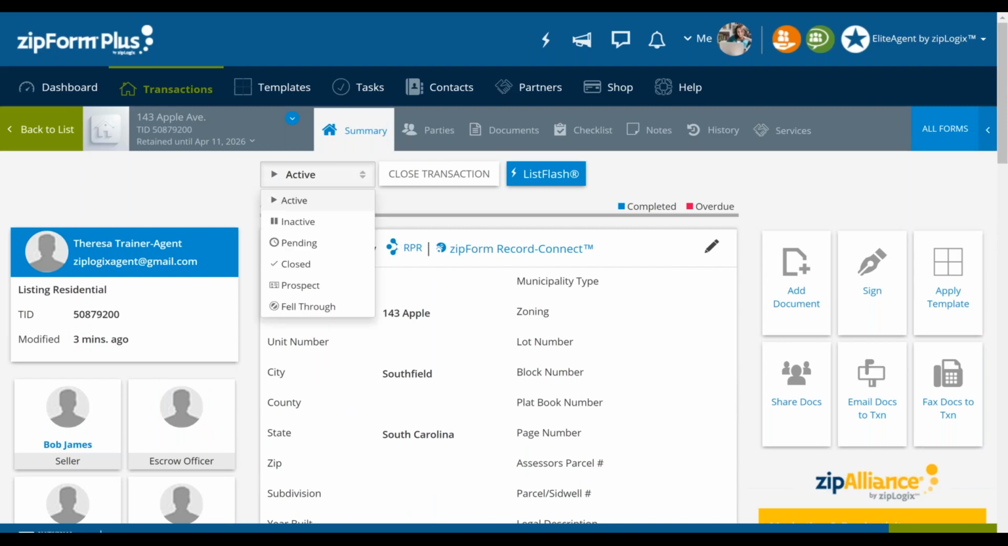Up until now, it's been active, or perhaps we have a transaction that's pending. We're waiting to find out if we're the buyer's agent, if that offer was accepted. You can set it to pending. You can set someone to a prospect if you haven't had them sign that agency agreement yet, but you think that it might be a potential lead. You can mark your transactions as prospect.